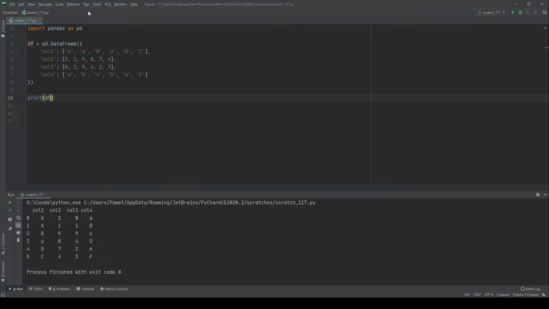So I will just print this data frame. You can see we have the column headers and we have the values and the index. And now let's assume that we would like to sort this data frame by column A.